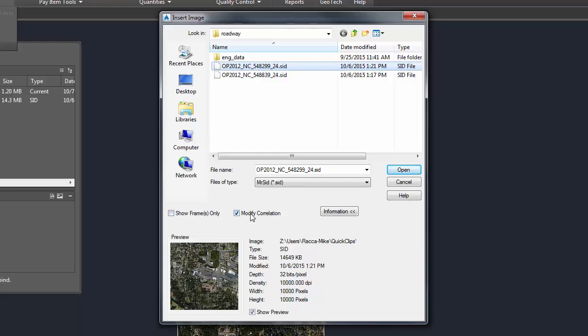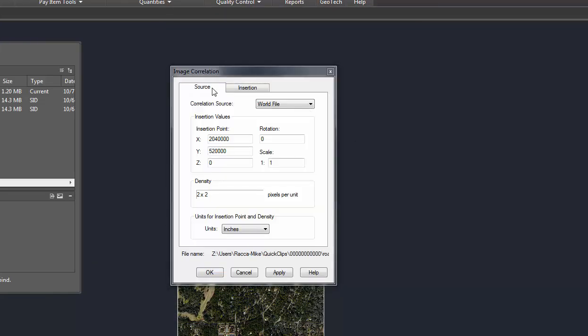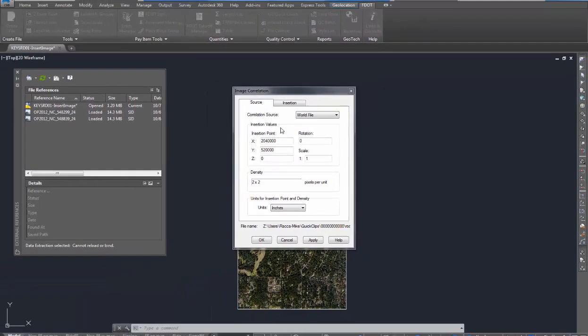For Modify Correlation, this displays the image correlation dialog box when you click open. Select information to get a preview of your drawing. Next, click open. The SID file we used is called a world file and tells the software the correct units and insertion points for the image. Verify the insertion point is correct and click OK.